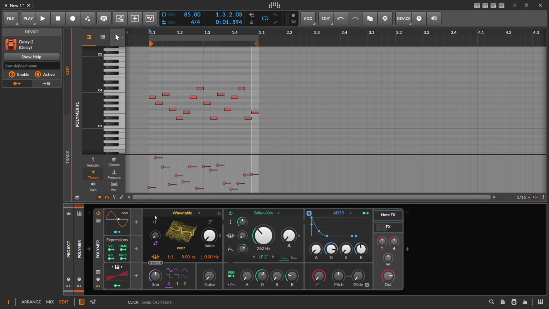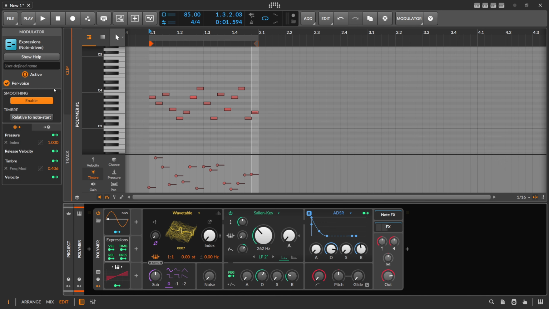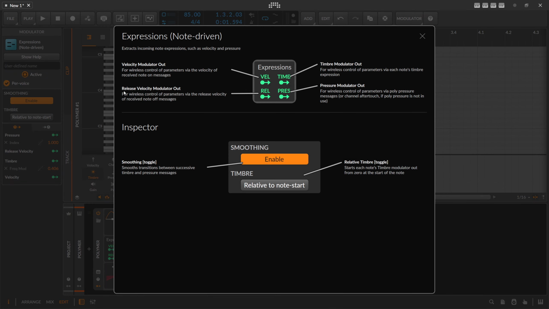Then there's another thing I asked myself about: this release thing here. What is this? If you open up the help, you can see it's called release velocity. And this is made for controllers that support this. So if you don't have a controller that uses release velocity or aftertouch, this is kind of useless.